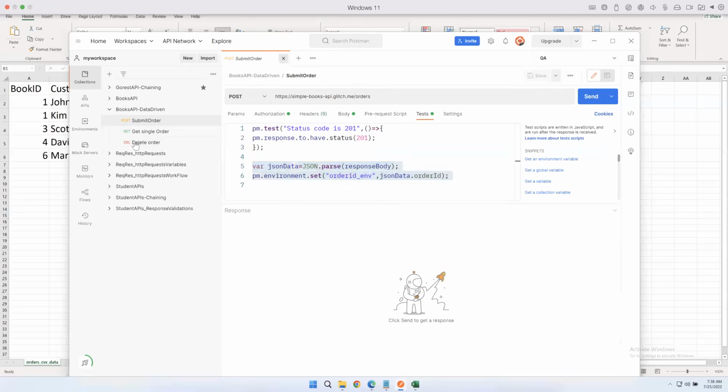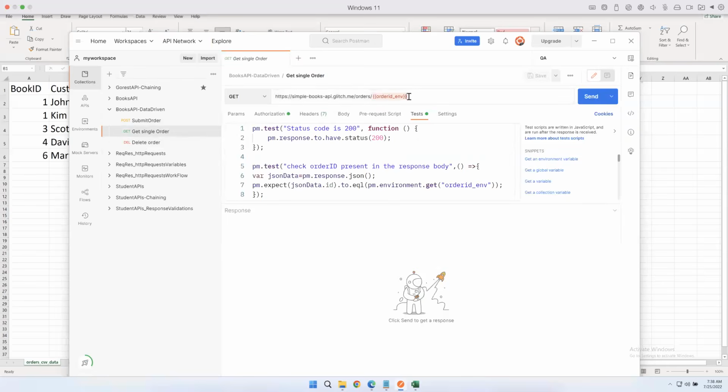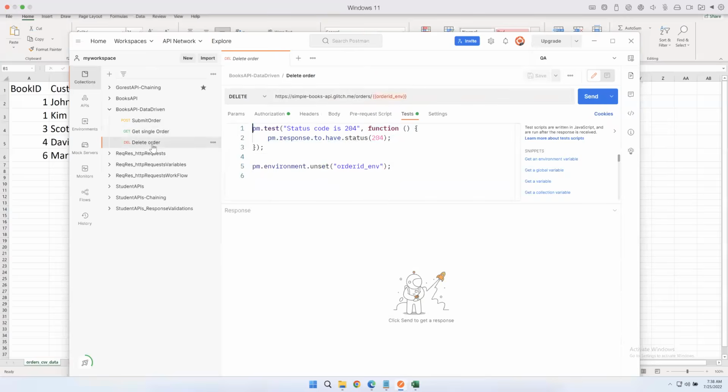Next one, get single order. Here we are referring to the order ID environment variable created in the previous request. We send this GET request and, as part of the response, we validate the status code and also whether the same order ID is present in the response. The last one is delete order. Here also we take the environment variable order ID, delete the order, verify the status code, and also unset the order ID environment variable. So now the chaining is done.